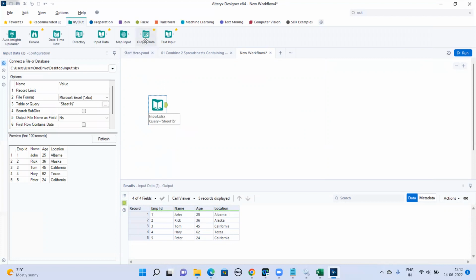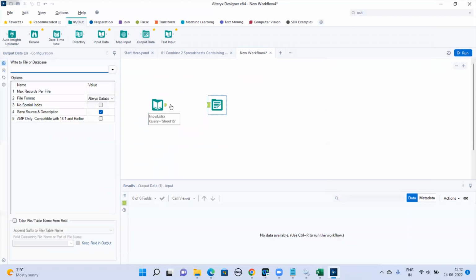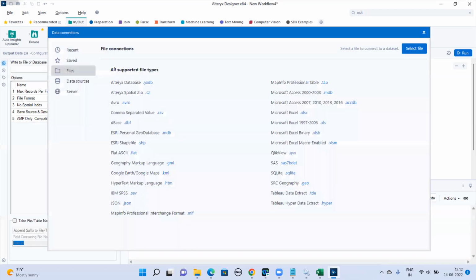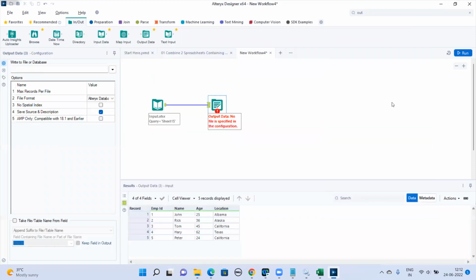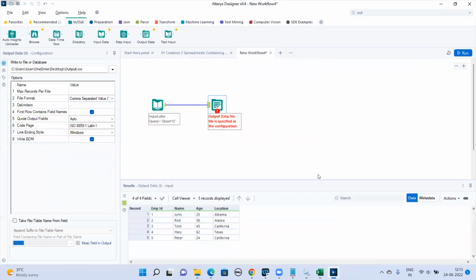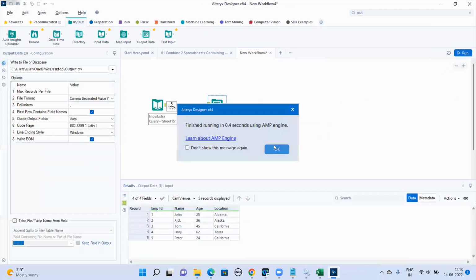Now I would like to connect it to an output data. So this is the output data, and there should be an anchor between the input and output, and the location where the output file should be stored needs to be specified. Click here and then come to the same drop down and select a file. I want to download it to my desktop, and I give it the name output and save it. So now run the workflow.